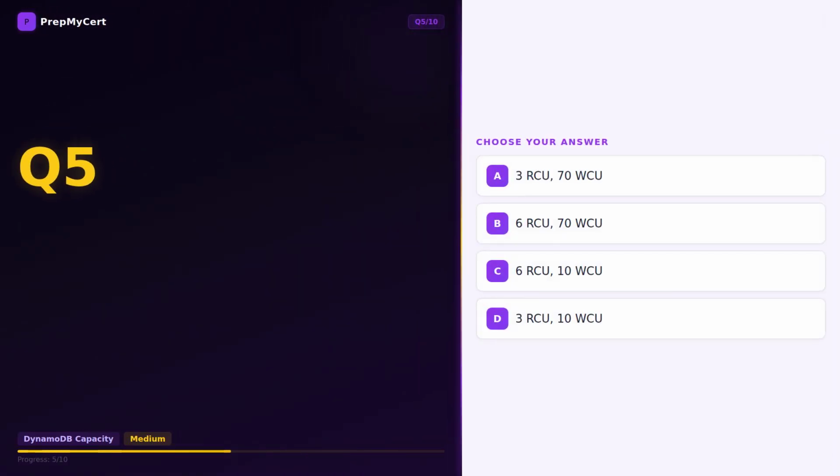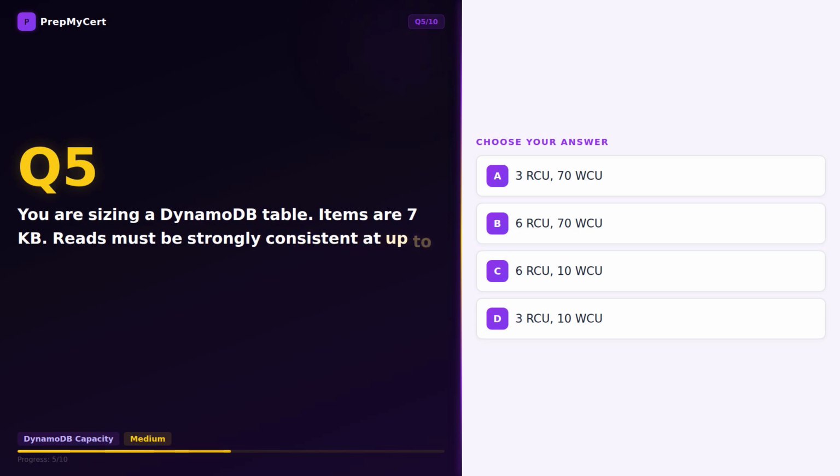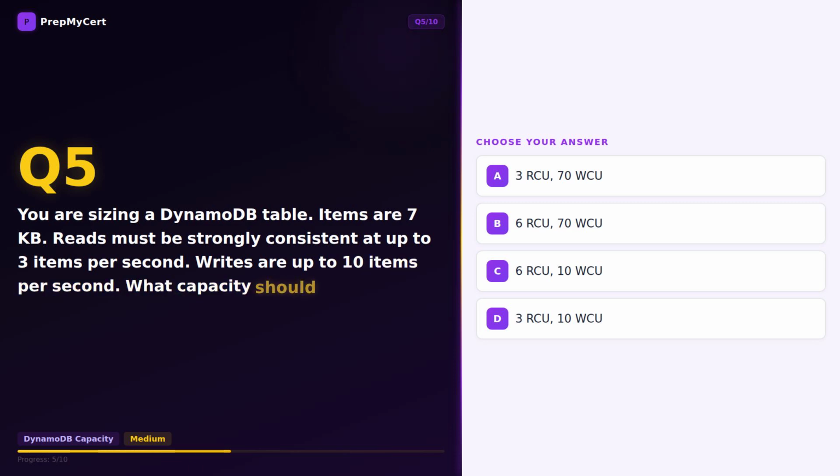DynamoDB capacity math. This is the question most candidates get wrong because they skip the rounding step. Take your time on this one. You're sizing a DynamoDB table. Items are 7 kilobytes. Strongly consistent reads at up to 3 per second. Writes at 10 per second. What capacity do you provision?